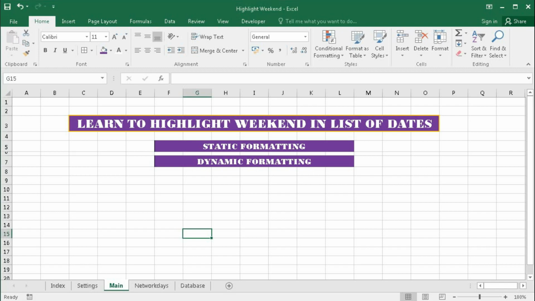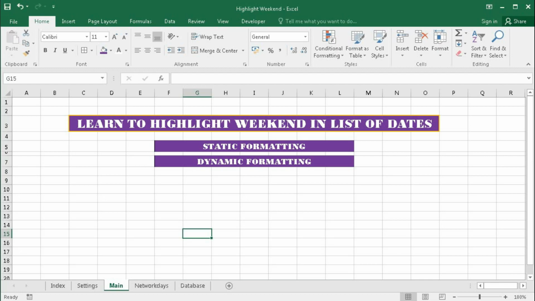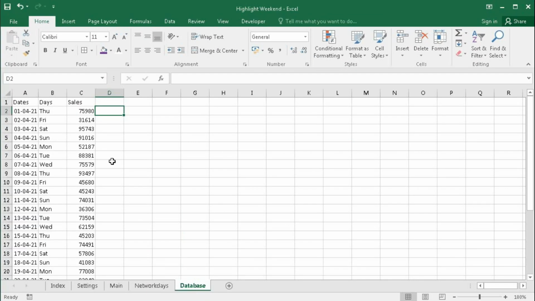In this tutorial, we will learn how to highlight weekends in a list of dates. There are two types of formatting: number one is static formatting and number two is dynamic formatting. Today we will learn static formatting. There are various ways to format as static. In this tutorial, we will learn with the help of the NETWORKDAYS function. So let's begin. Go to the database.